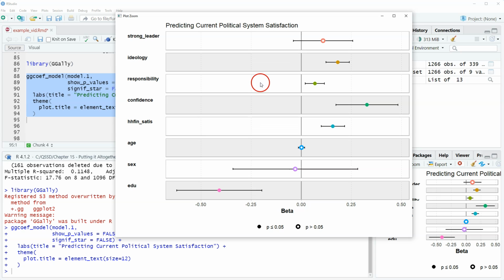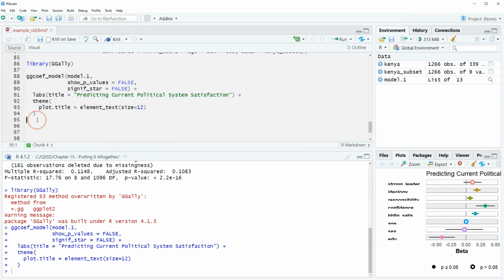So ideology, responsibility, confidence, and HH fin status are all significant and all positive, and then education is significant and negative. Okay. So that is it for this video. The next one we're going to look at doing diagnostics on our model.